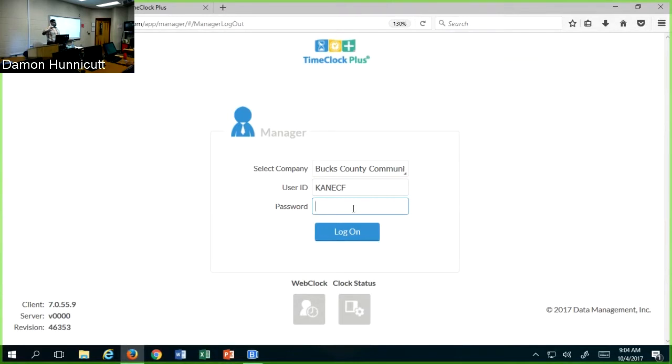You're not going to have two different passwords that you have to remember, one for MyBucks and then you also have to remember TimeClock Plus. Eventually you're going to have just one, and it's going to update when you update your password. So I'm going to log in here as this guy. Hopefully I spelled it right.